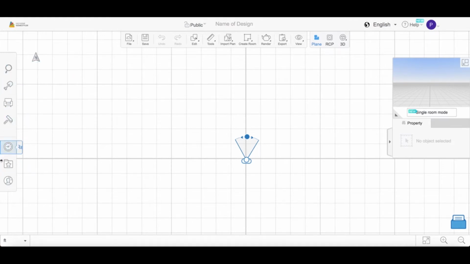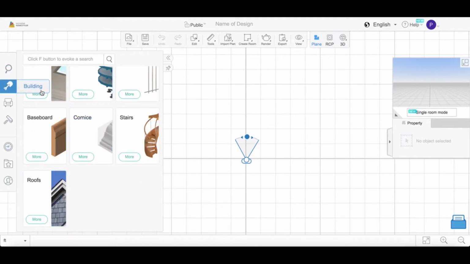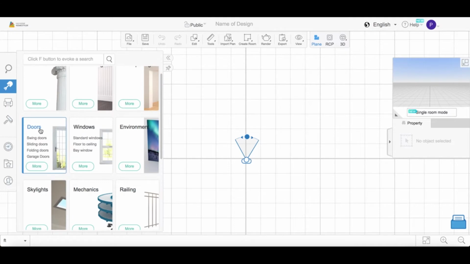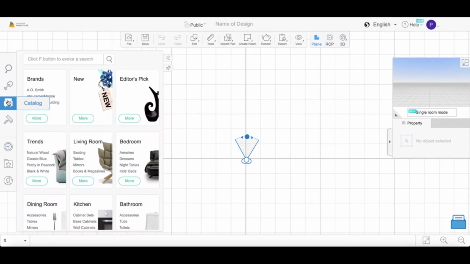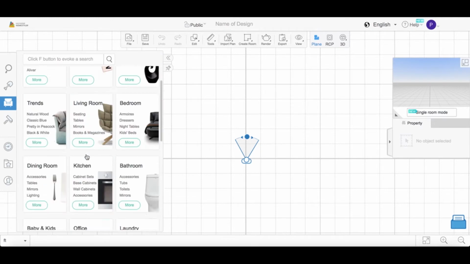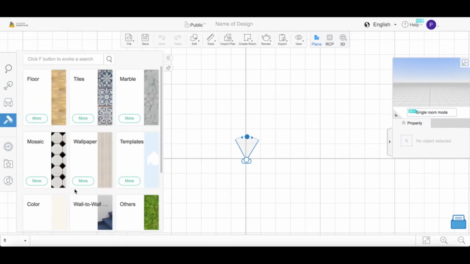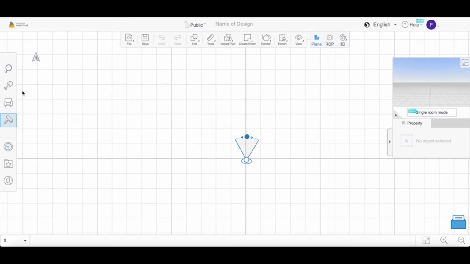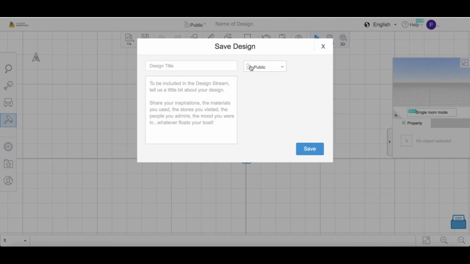This menu bar over here is basically where you're gonna get, the building option is where you get stairs, roofs, windows, doors. The catalog is where you get furniture, decor, people, animals. Style is where you get the wallpaper, wall colors, floors, tiles, etc. And the search option is where you can just look for things without having to go through every single other item.